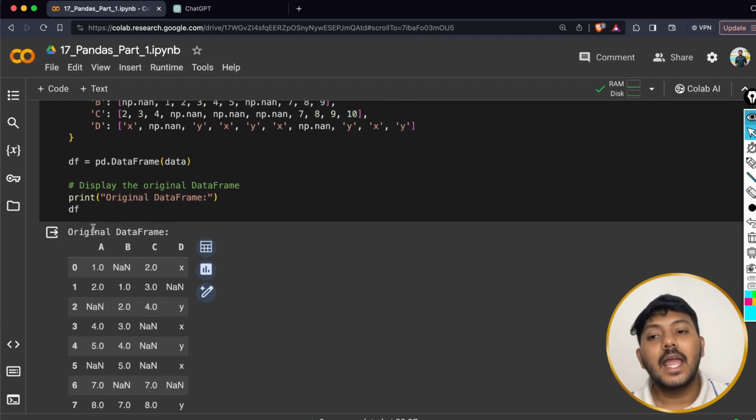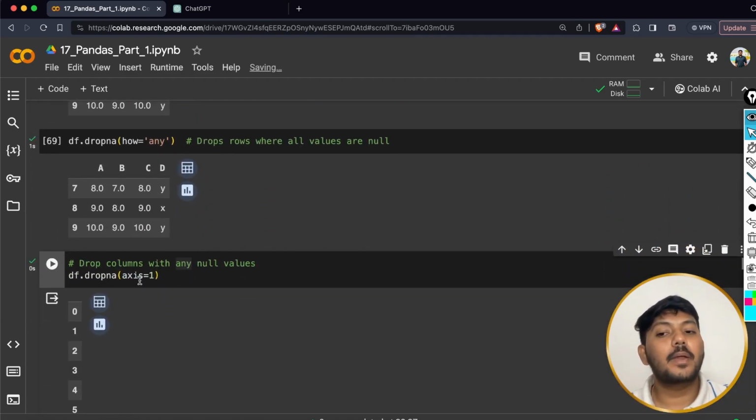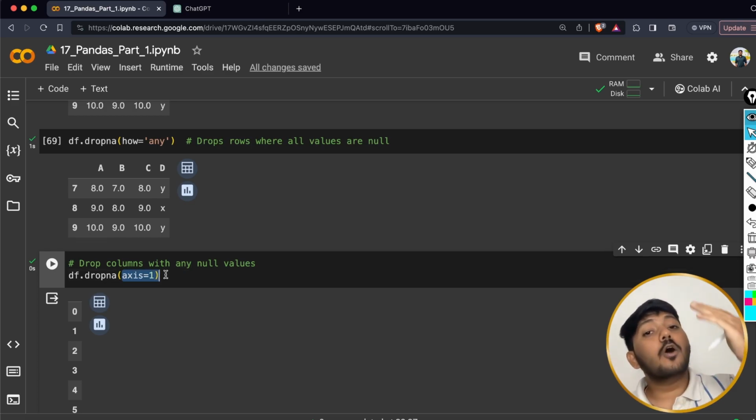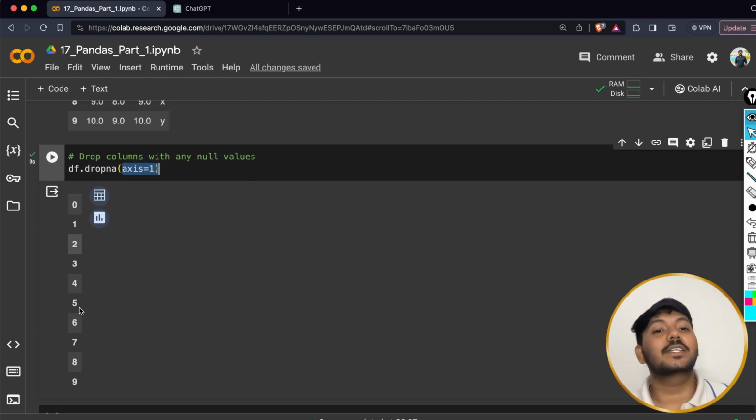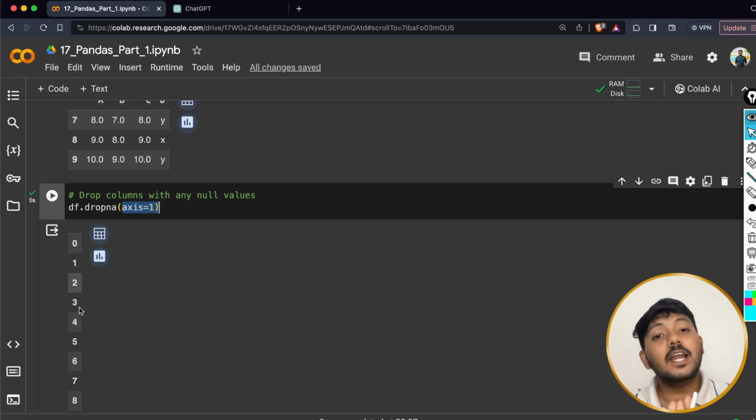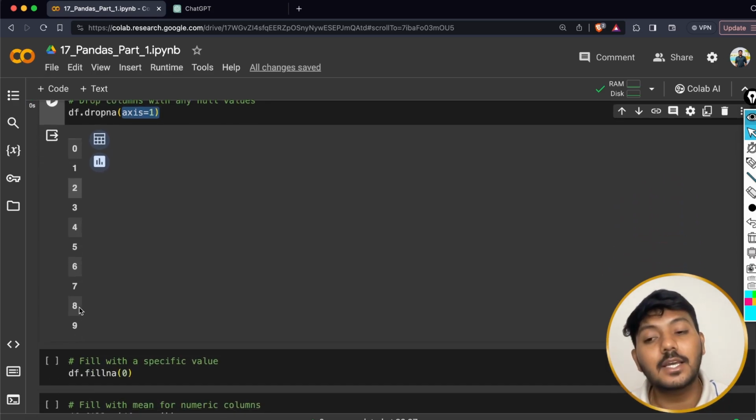If you see here, every column has at least one null value, and when I say df.dropna with axis equal to 1, it has dropped all the columns. That means I don't have the data frame to start with here. I only have the index. What to do in this scenario? You have to understand what you are going to do with these null values. If you randomly do df.dropna, it is going to reduce your data drastically, guys.